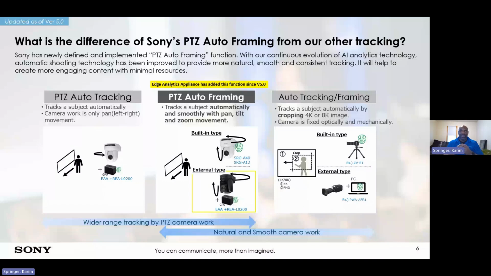is really the camera operator, if you will. But having an all-in-one solution like the SRG-840 or 812 pretty much gives a user the ability of having everything all in one complete piece.